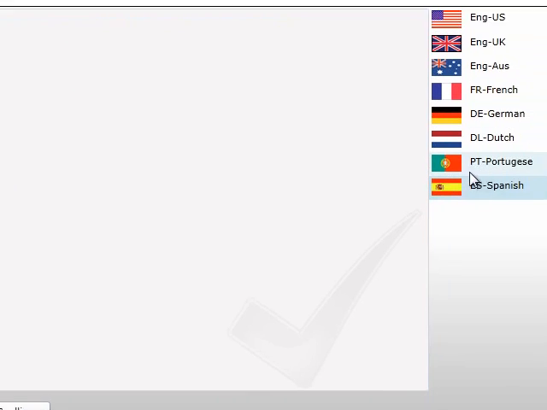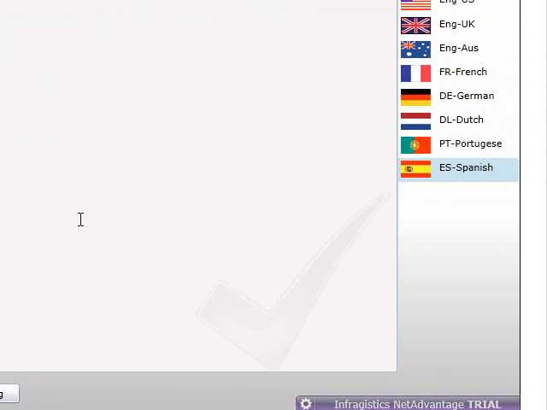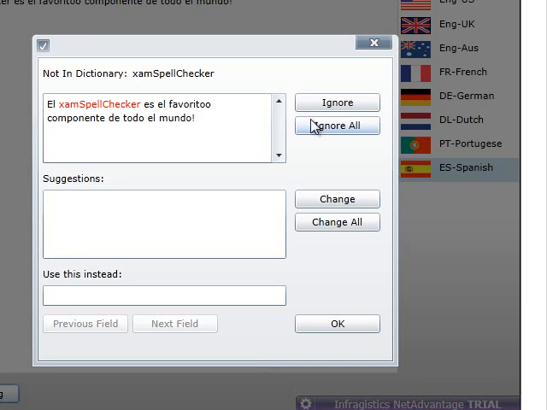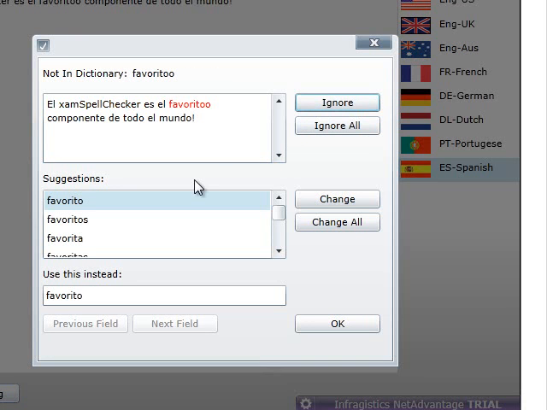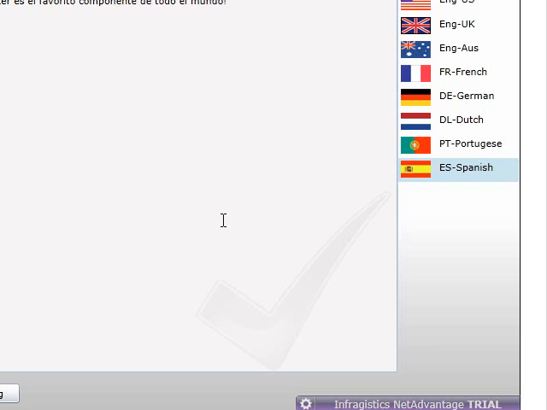So if I were to go to another dictionary, such as Spanish, and check spelling, so ignore that keyword, and we'll make this spelling correction here, and spell checking is complete. And notice how everything was updated.